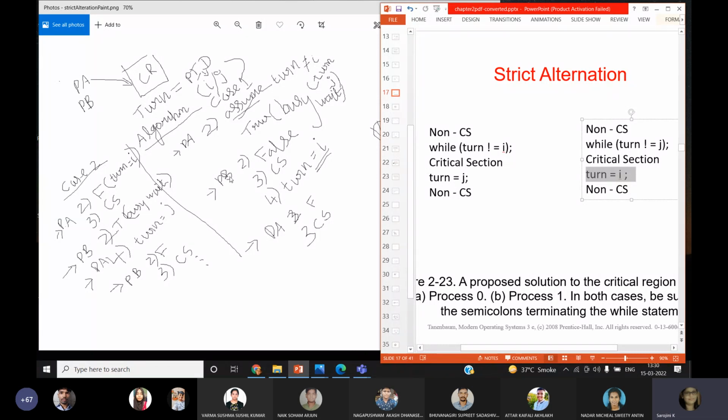Here, what you have to understand? There are two processes that want to use the critical region. Turn equal to process ID, which could be I or J. Okay, we assume that it can be I or J. Why I or J? Because we assumed there are only two processes. Okay. Now assume that PA is starting, it is first attempting to enter inside the critical region.